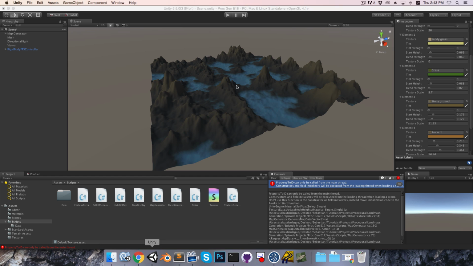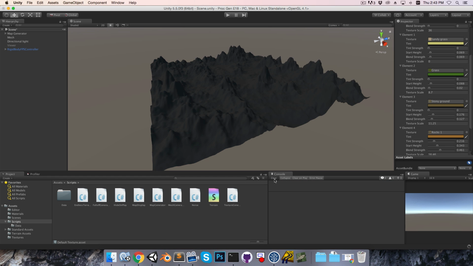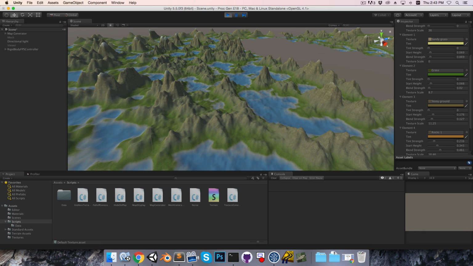So if we save this, and just clear that and enter play mode, it is now working correctly.